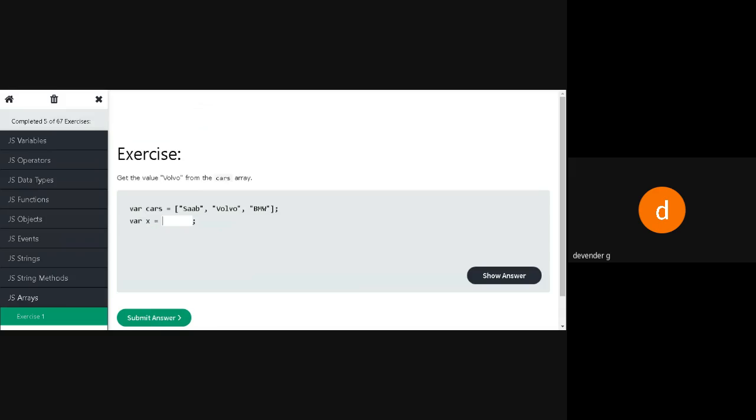Whenever we are declaring an array, the beginning starts from the index value 0. So you have to remember that. So this is the 0 position, this is the first position, this is the second position. In total we have three elements, so the size of the cars array is 3. But it will start from the positions 0, 1 and 2.